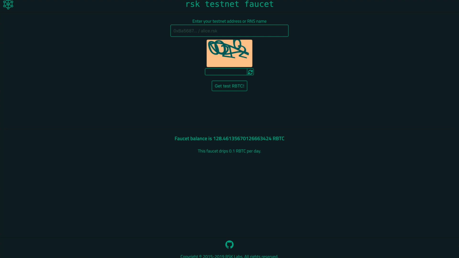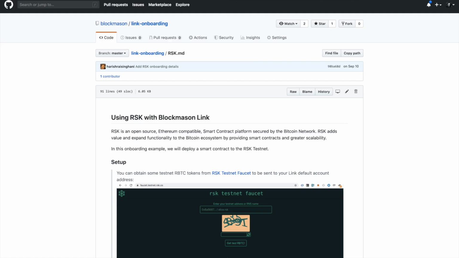When setting up for the RSK testnet, you'll want to use the wallet that you just seeded with RBTC tokens. When you're selecting your network, select Create New and call it the RSK testnet. Keep the block confirmations needed at 0, press Save and Next.